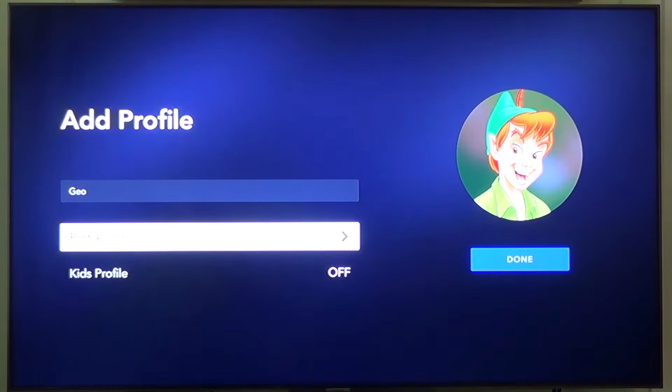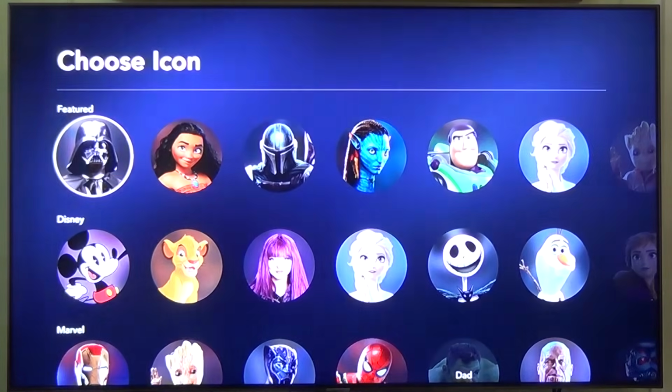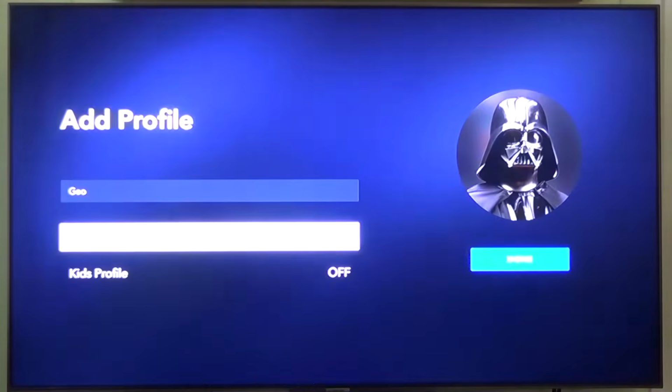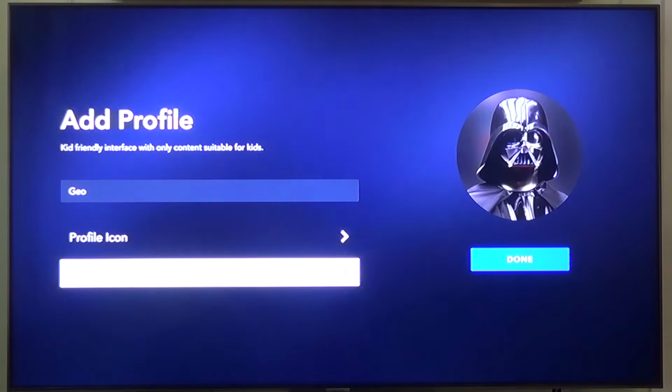Now the next option is profile icon. Again, if you change your mind about the icon you want, you can always go back and, let's just hit Darth Vader now, and then that one appears. Now below that is the kids profile. If you're an adult, you may want to keep this off. If you are setting this up for your child, you may want to actually turn this on.